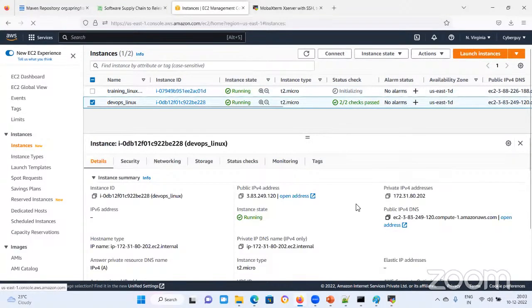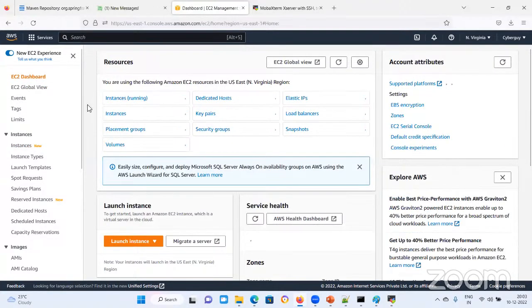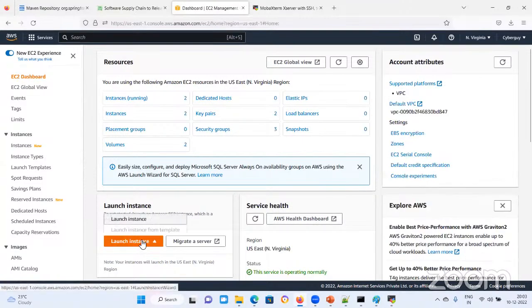Here, see, while we are creating this EC2 instance, once I clicked on this launch instance, I'm trying to create a new instance. What is happening? Let me see this. I'm trying to create a new instance. I clicked on launch instance.